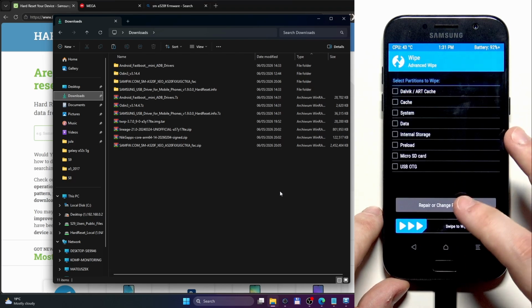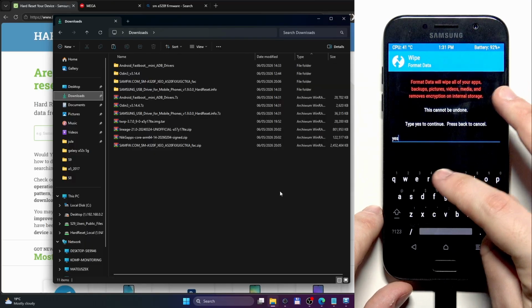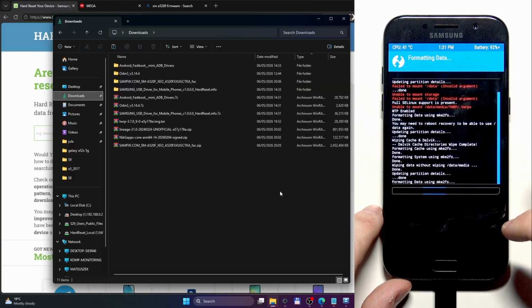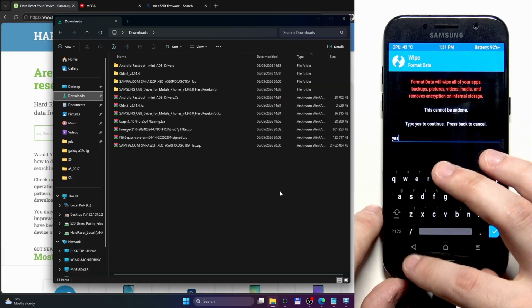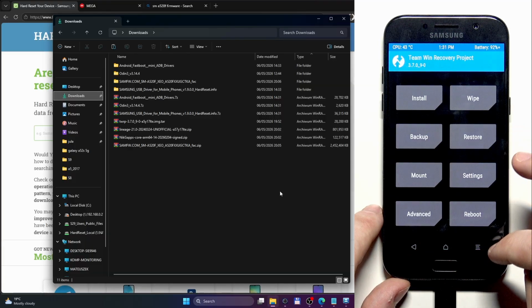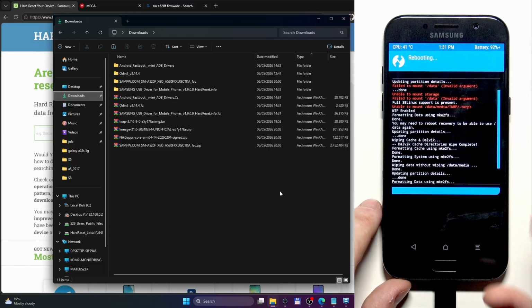click on back, again format data, yes, confirm. Now go back, reboot, and select recovery, and swipe.